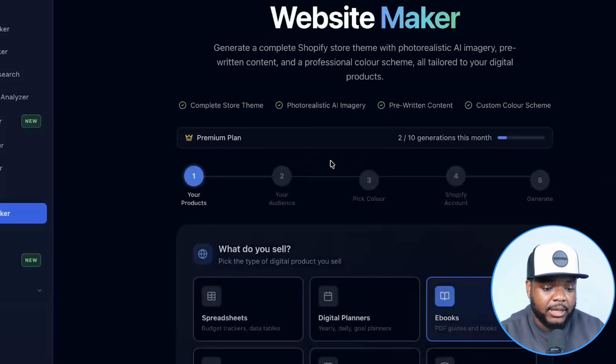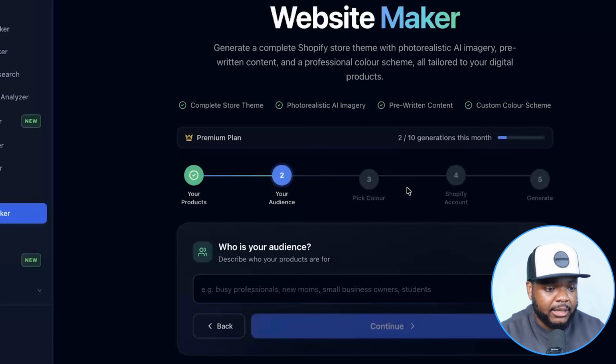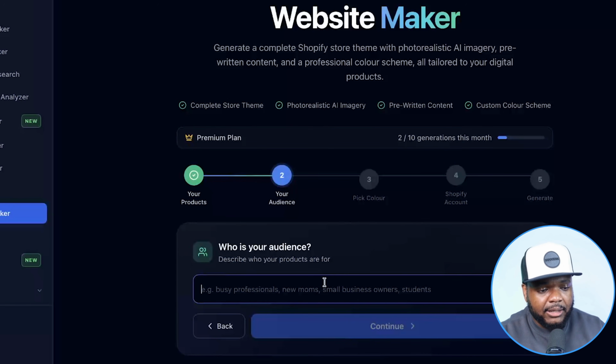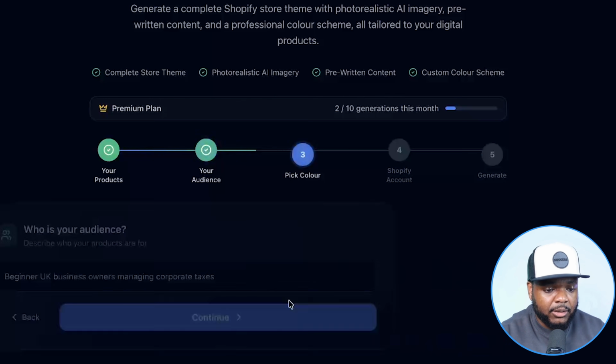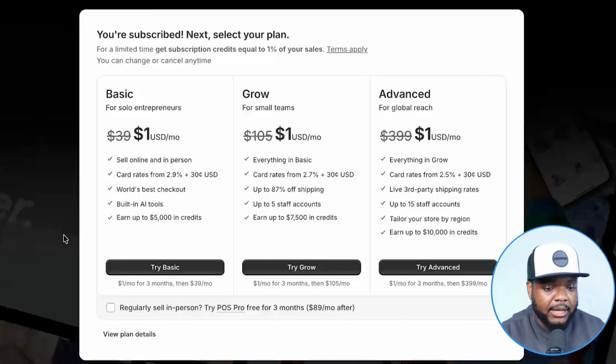So if I wanted to sell an ebook, I would just select it. From there, all I need to do is enter the information as to what my site is going to be about. What type of person am I looking to target? And all I need to do is make the $1 payment to Shopify, and I'm going to be able to use it for 90 days without any restrictions.